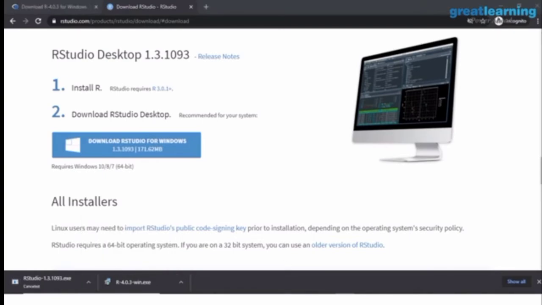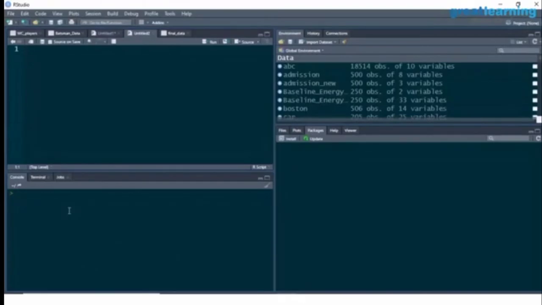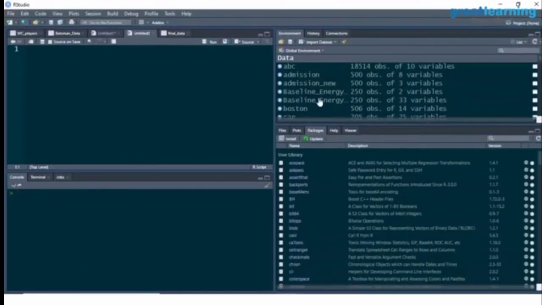Now I'll quickly open RStudio and just show you guys how to work with this IDE. So what you see is the RStudio IDE, and you have these 4 different panes over here. So this window which you see, where the cursor is currently pointing, is known as the script window, where you write all of your script. Then you have the console window where you execute the commands.